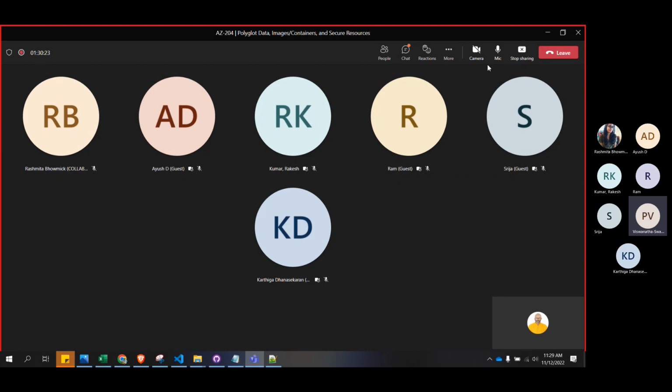Any queries on this? Ayush, Rakesh, Ram, Srija, Kritika.